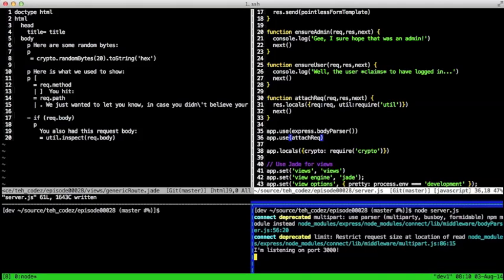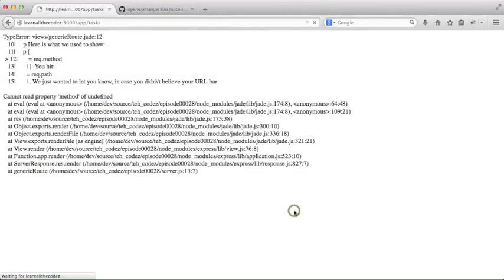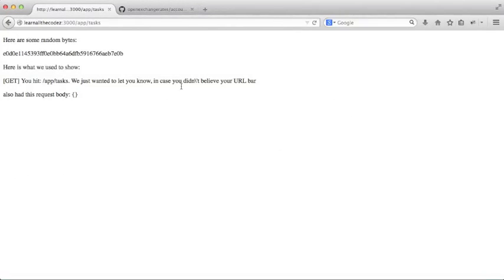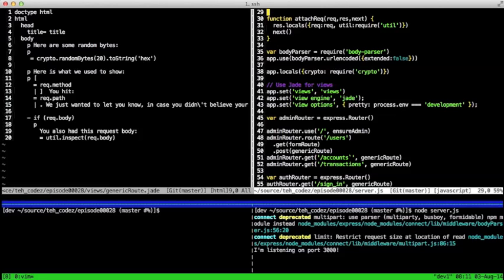Then we can restart our server, and look at that, it loads. So how did Express 4 change this? The big change is that app.locals and res.locals are no longer functions. We used to call them, passing in an object that had the values we wanted to appear locally. Now they're just properties that we assign values to.